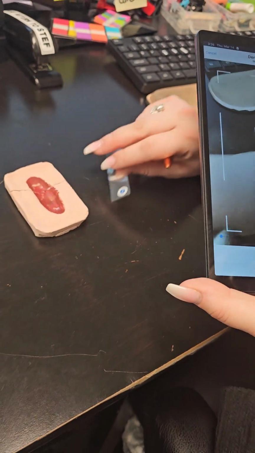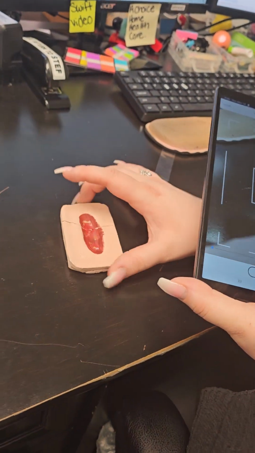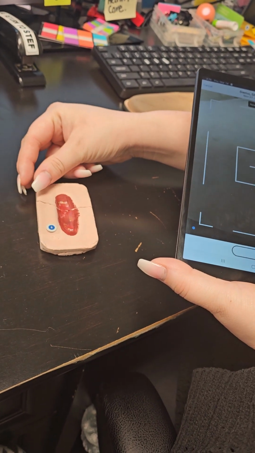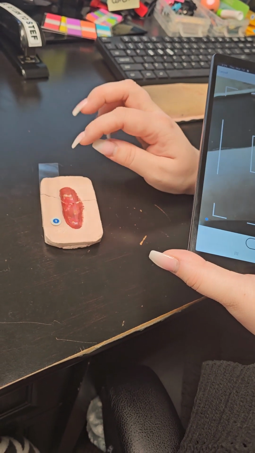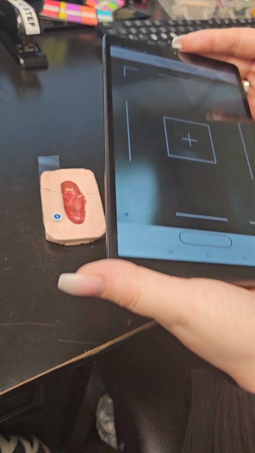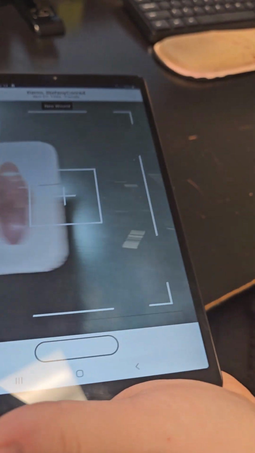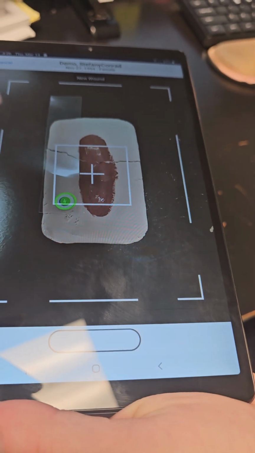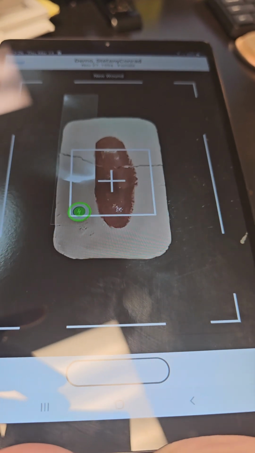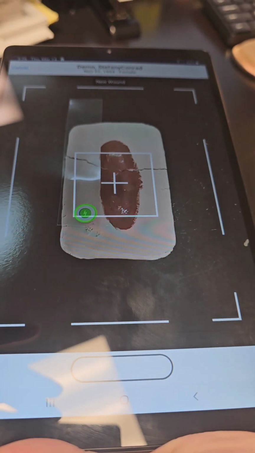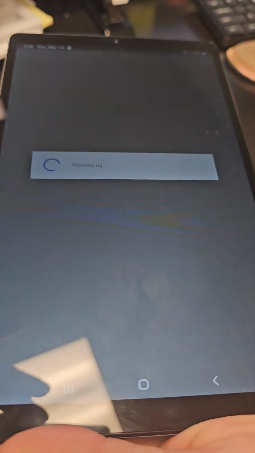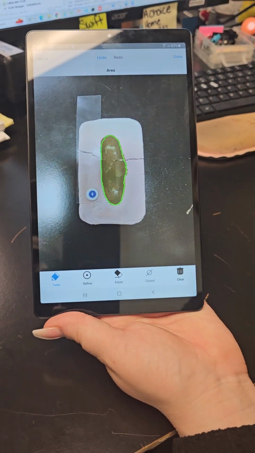You're going to go over to your patient's wound, and put your lightning bolt as close to the wound as you can get it. Then you're going to go ahead and take a picture. You can see when the lightning bolt turns green in the viewfinder, you're okay to take your photo. You just press your capture button, and your wound will come up here.